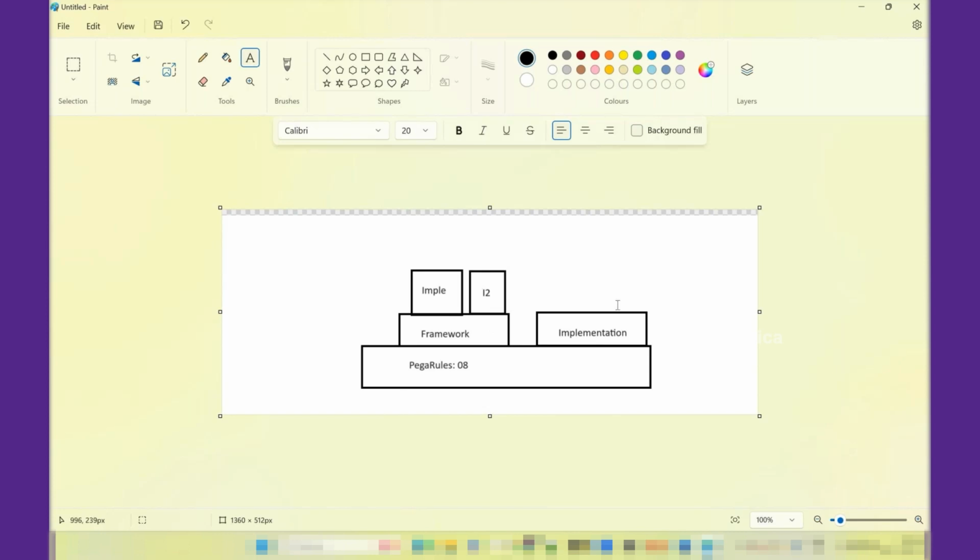Can we create one more implementation on top of another implementation? Yes, this is also allowed. You can still create another implementation on top of one implementation as well. Pega doesn't have any such restrictions in terms of whether we can have one implementation on top of an implementation, or a framework on top of an implementation. That kind of restriction is not available. You can create however you want as long as you manage the applications.